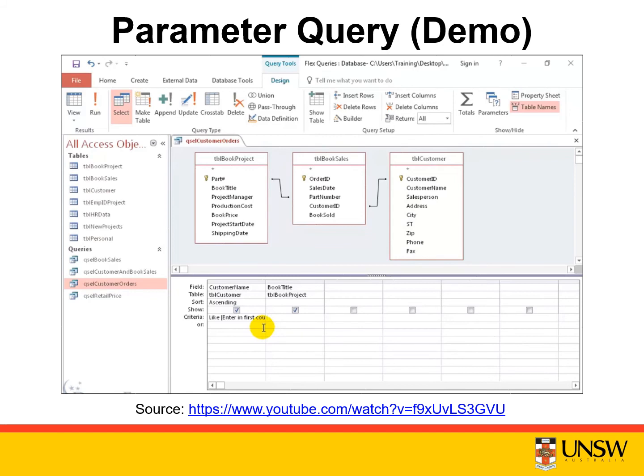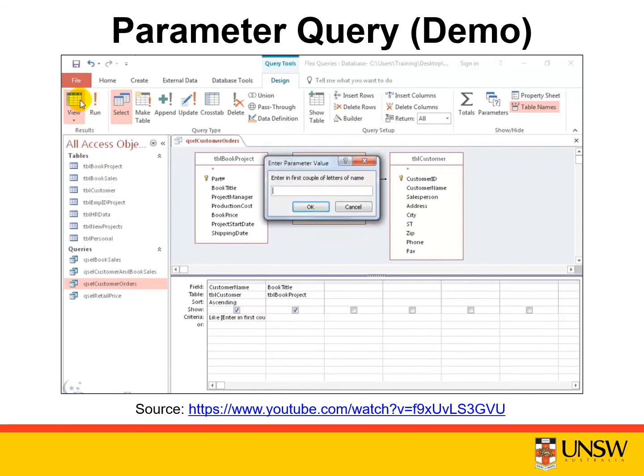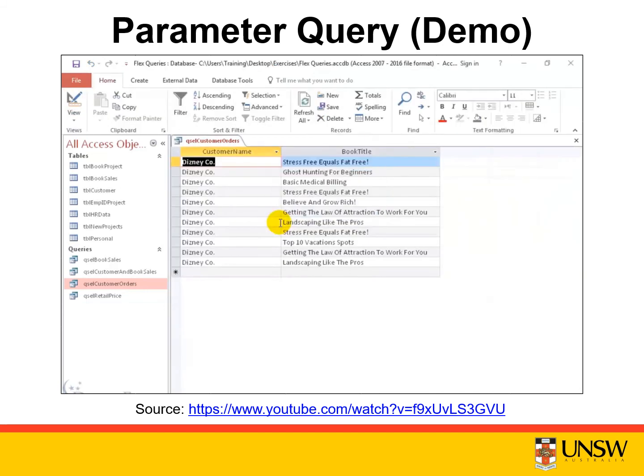Let's go ahead and run it. Come up here, click on the View button, or you can do Run, doesn't matter. So it says enter in the first couple letters. Okay, it's D-I-Z-N. Hit enter. There we go. Oh, that's great.